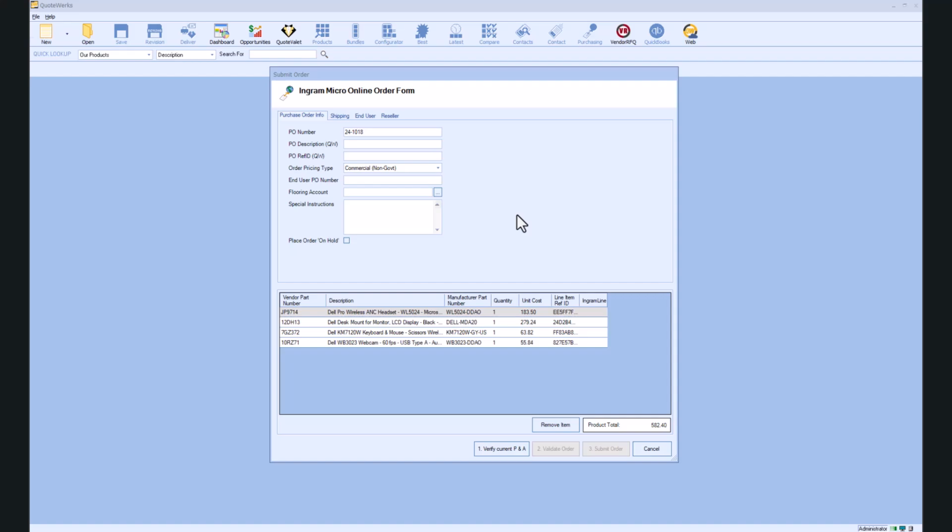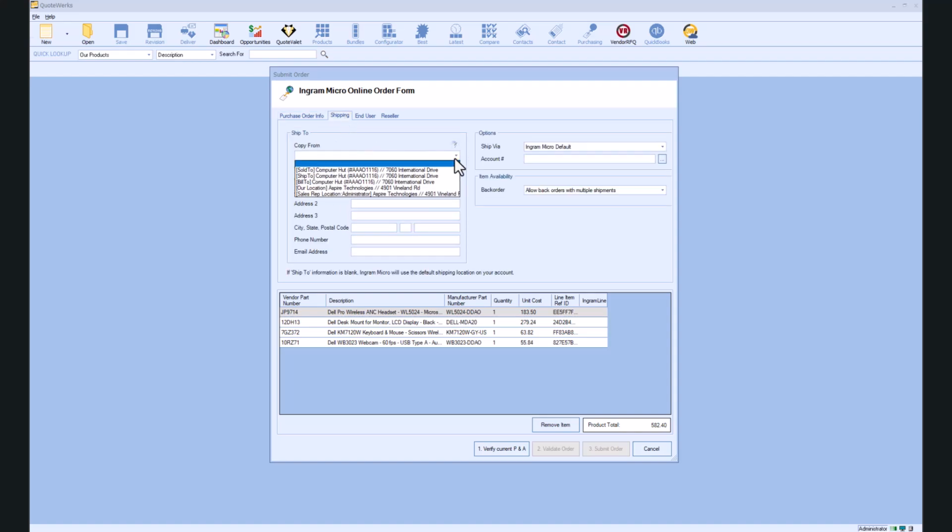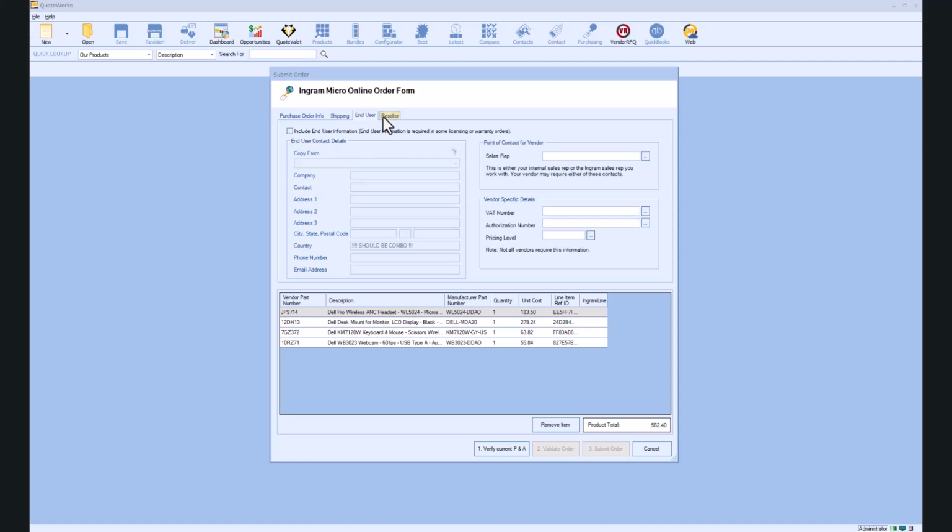Here we go into the Ingram Micro online order form, where we have the ability to set a number of different things. Here on the Purchase Order Info tab, we have the ability to set a PO number, a description for the PO, and a reference ID for that PO. We can also put the order pricing type, the end user PO number, a flooring account if we have one, and any special instructions. We can also choose to put that order on hold if we'd like to do so. We also have the shipping tab, and this is going to be where we want this order to be shipped to, so we'll go ahead and select our location. And we have the ability to put in end user and reseller information as well if we are selling to an end user or using a reseller.